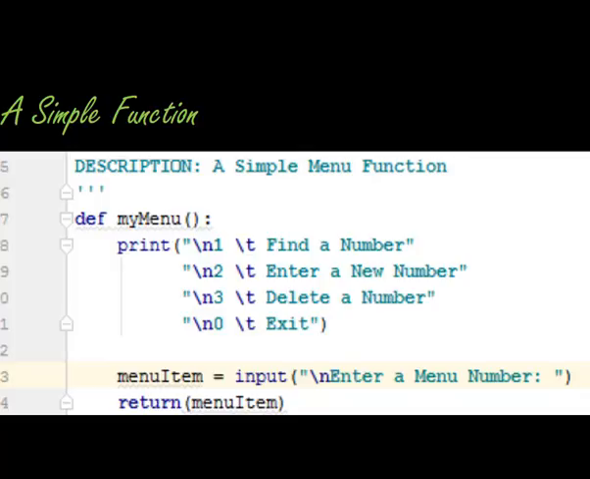By the way, we can pass values to functions if we want to. Many times we don't, but that's one way to send a value in. And then that definition line ends with a colon. And then this one is very simple. I've got a print statement, \n is a new line, and \t is a tab. All right, so I put 1 tab, find a number, 2 tab, enter a new number, 3 tab, delete a number, and 0 is exit.